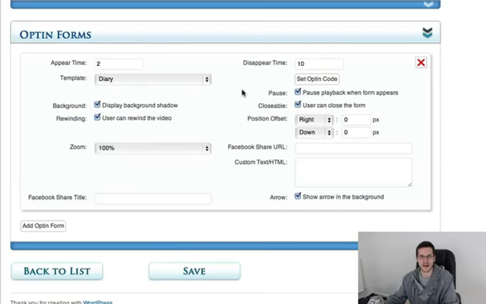So that will be there for 8 seconds. What you can do is say you want to pause playback when the form appears, so you don't want the video to carry on playing. This is a really good way to stop people in their tracks and make them take an action before they can watch the rest of the video. You don't have to do that, it's completely up to you. It's just another option that you can do.